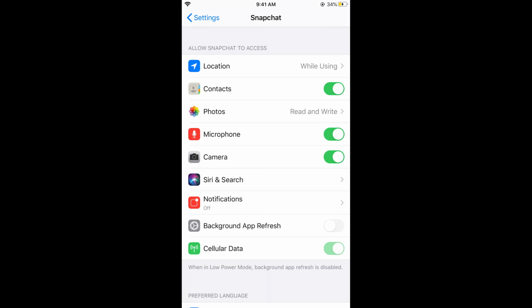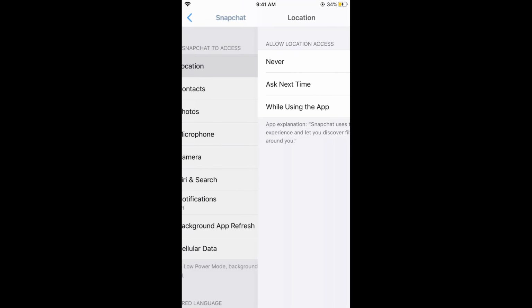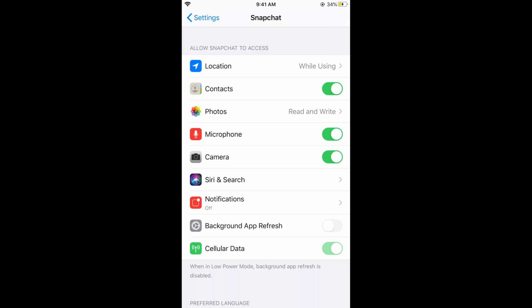And here you can see the location at the top. So in some cases, you might not be able to see this location option. This location option will be hidden.